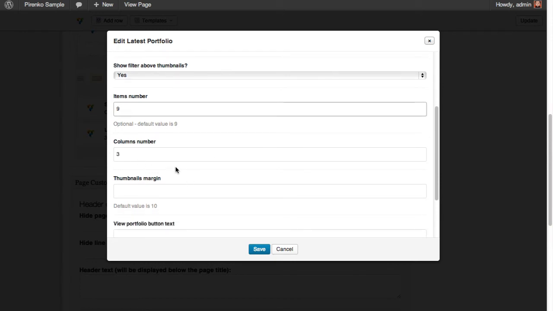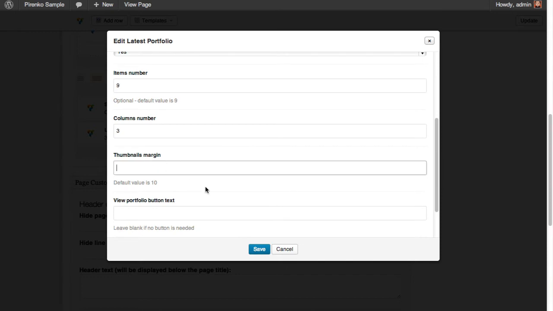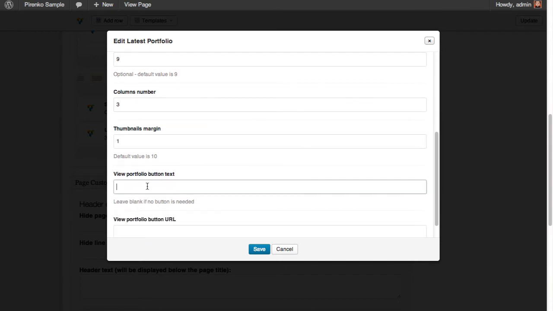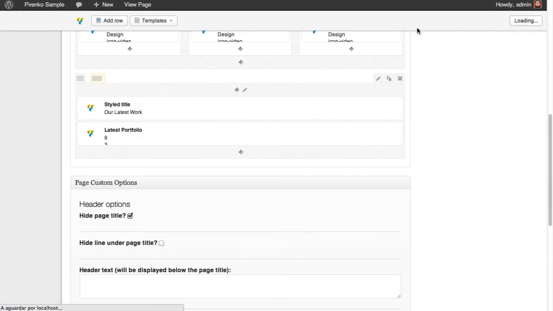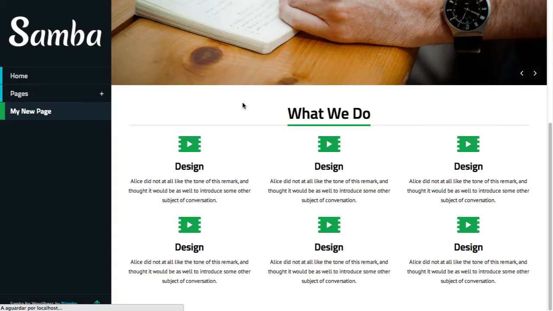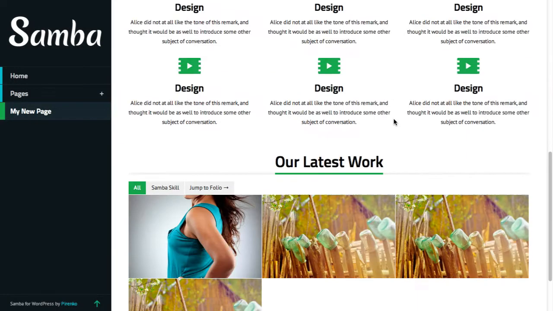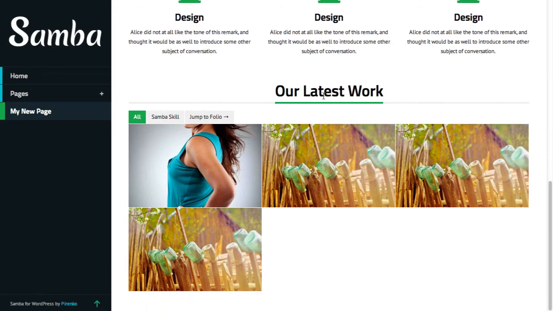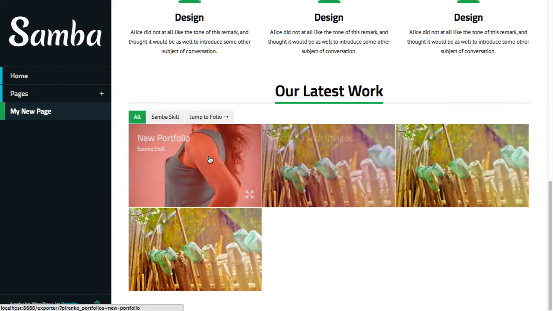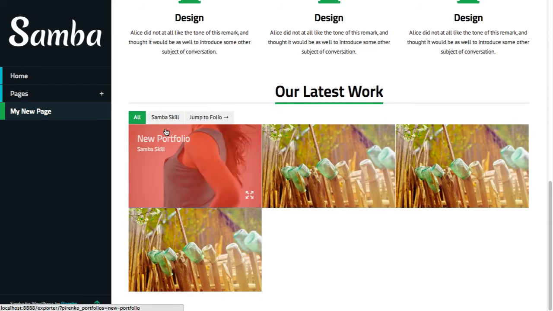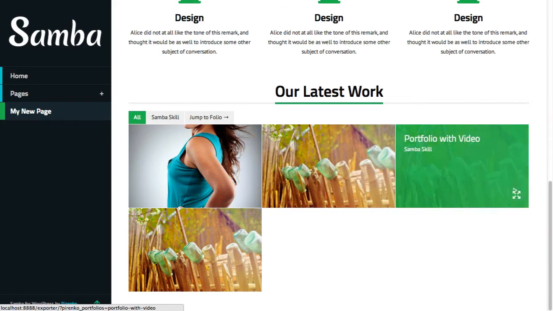And the columns number, 3 columns. The margin, it's 1 on the preview. And also that button to jump to portfolio. And you can set it up here. Sorry. And the URL, I'm just going to put this one here, but okay. So let's refresh our page again. Okay, so now we have here our portfolio element. It's looking weird, this image, but it has to do with the images I'm using on the preview. But this is how we add this element. So what's next?